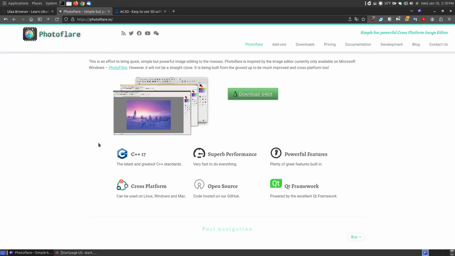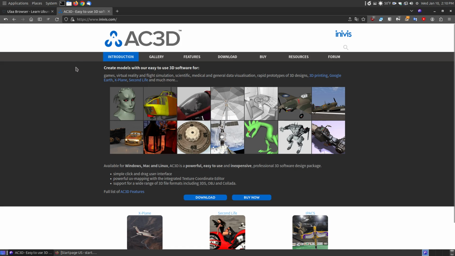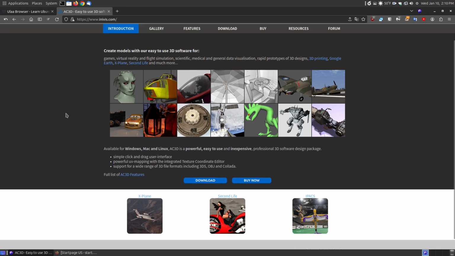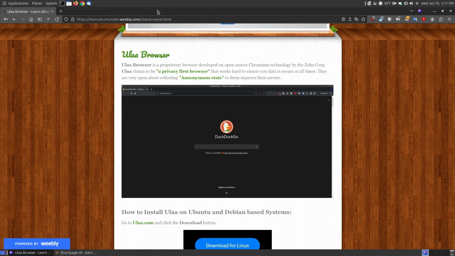PhotoFlare, which is very similar to the Pinta that I use, I don't use PhotoFlare. I do have it on my system. Sometimes I use it just to keep up with how to use it, but this is proprietary software. One more, which is 3D rendering software. These are just some examples of proprietary software that can work on a Linux system.